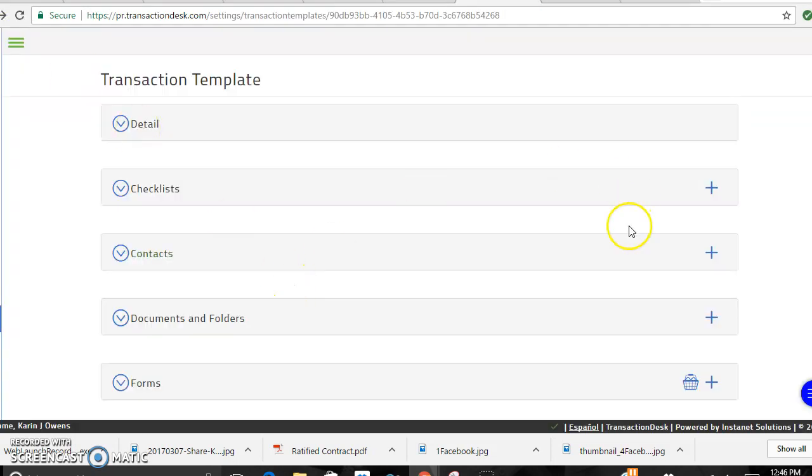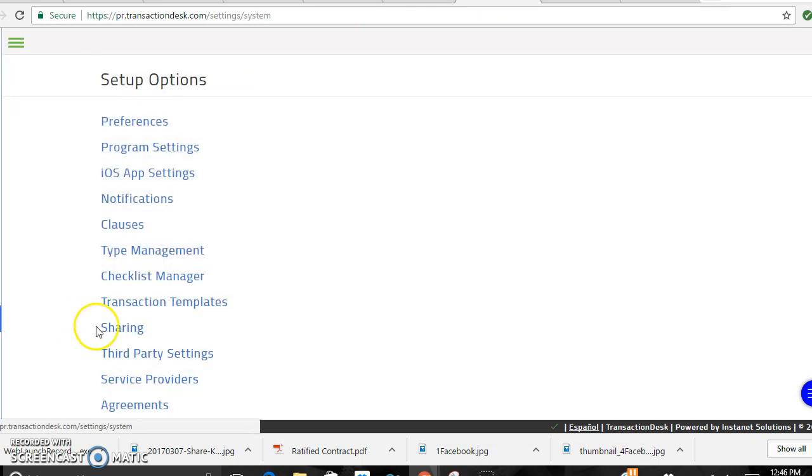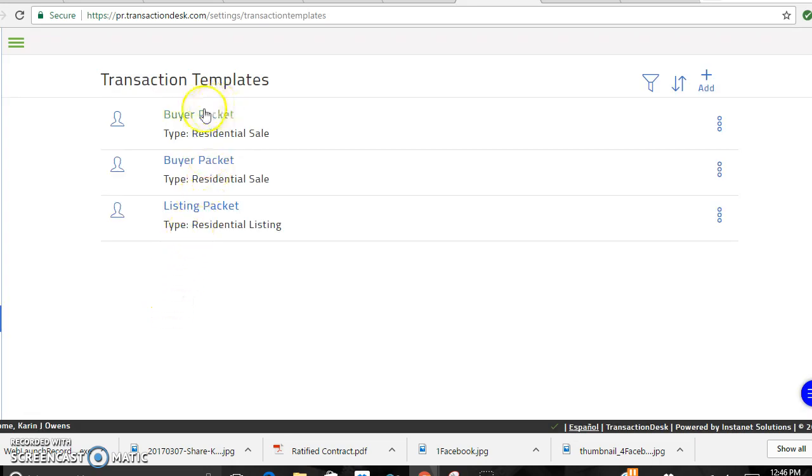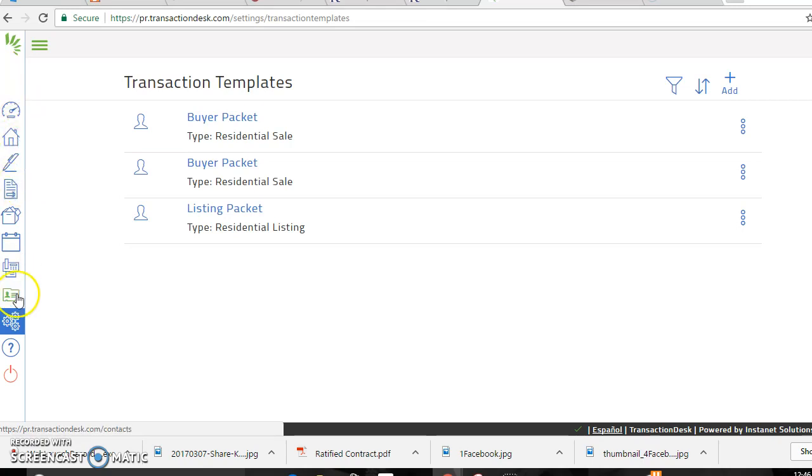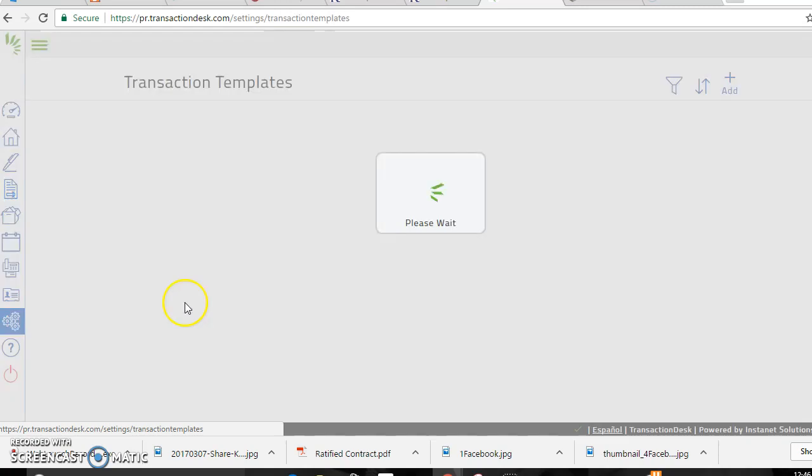All right, so after you do all that, everything for this buyer's packet that I just created is now finished. You'll be able to go back into setup, go back into your transaction template, and it should be saved right there. I created two because I was just showing you guys, but I'm going to link this one later on. But that's pretty much how it works. After you create that, this is the side where you click to get into the transaction template.